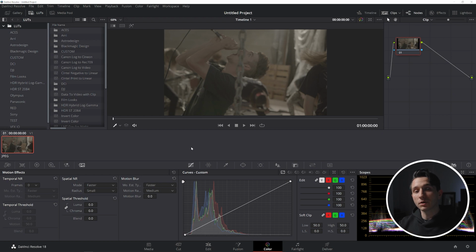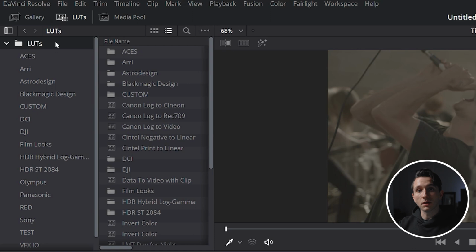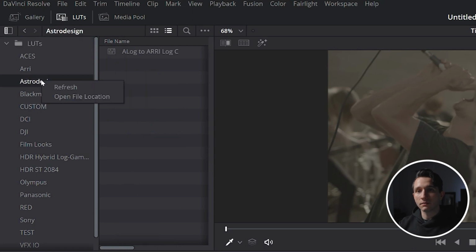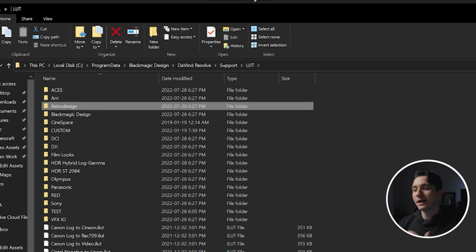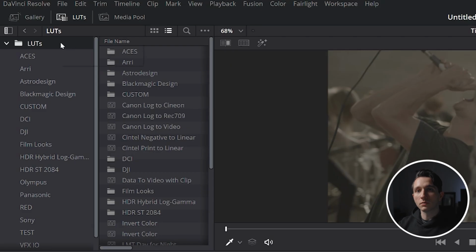Before we can combine any of our LUTs, we need to make sure that Resolve can actually find them. In the top left corner, we have our LUT menu. You can right click on any of these folders and click open file location. We're just gonna go up one folder from here to access the master LUT folder. And now you can either drop all your LUTs in here or you can create a new folder if you wanna keep everything organized. Once that's done, you can go and right click the LUTs folder and click refresh, and it'll update this list to contain all of your new LUTs.